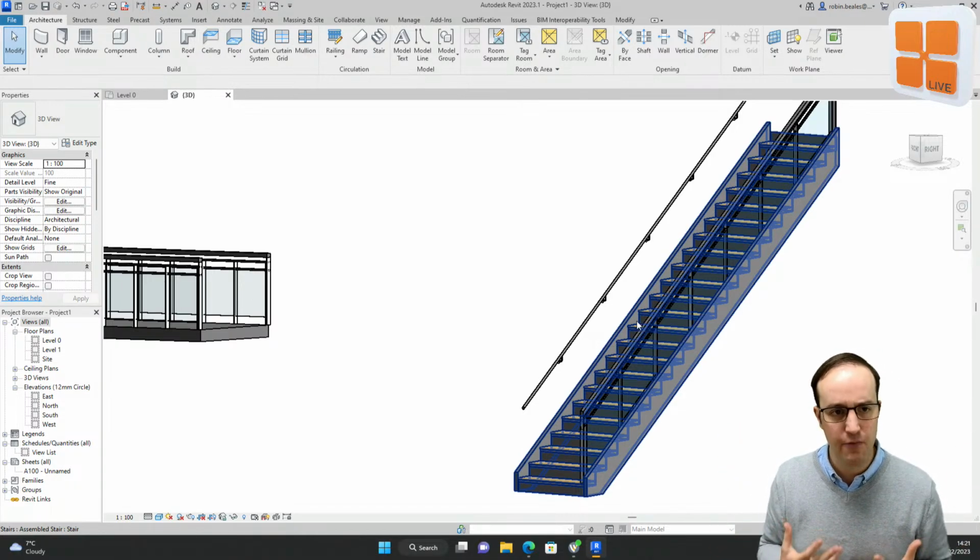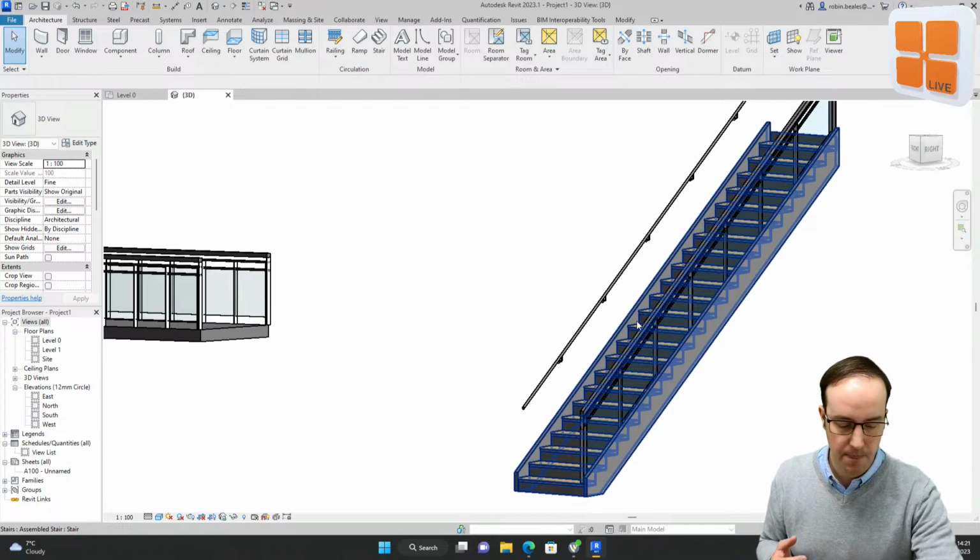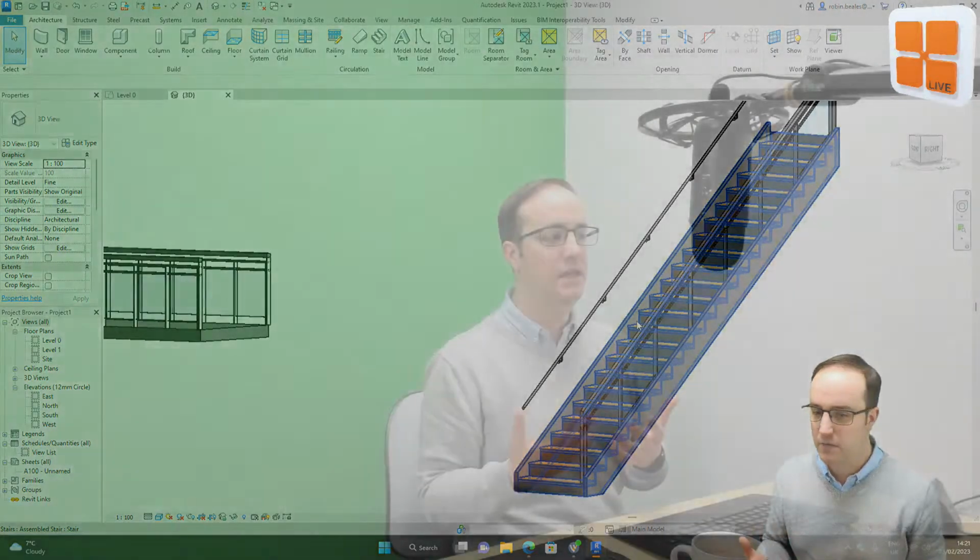So a really, really powerful tool. And that's kind of all I wanted to go through today. I'm a little bit conscious that we haven't taken the whole half an hour, which is a first, I guess, which is great. But yeah, that's kind of in a nutshell, how to use railings inside of Revit.